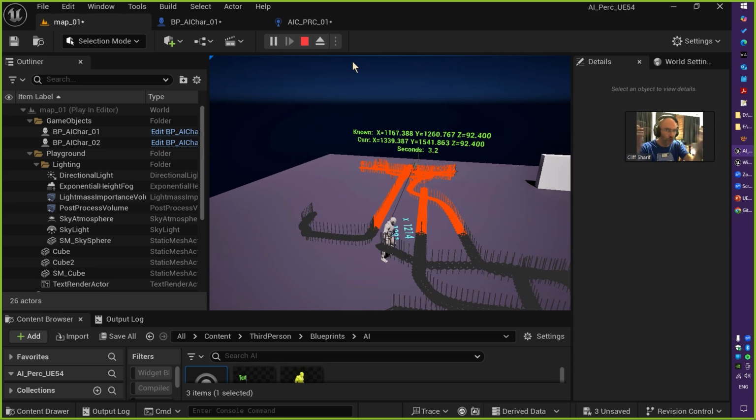So it's up to you how to use this information. Perhaps you get the known location, make it a little bit noisy, and start shooting from that AI character to, for example, a location of the player which is a little bit noisy. Things like that.